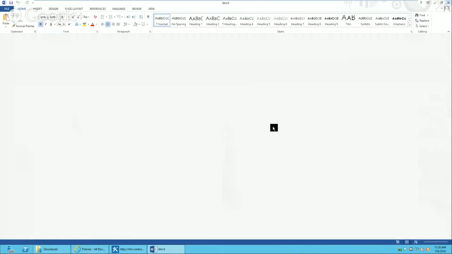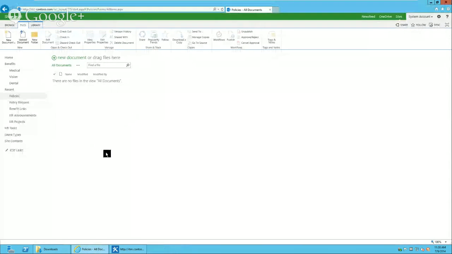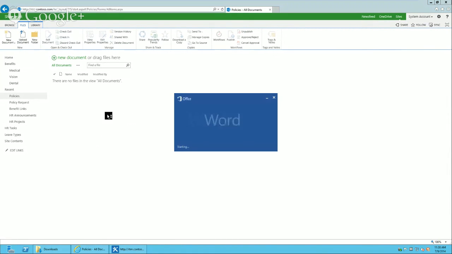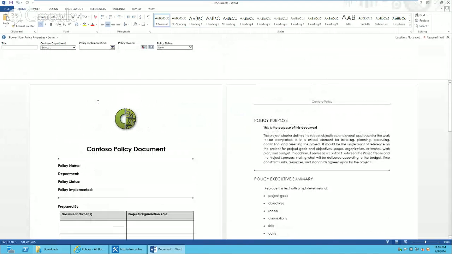So let me make sure this did this correctly. I've seen this be a little bit buggy before in 2013, where you pick a document content type and then it doesn't do what it's supposed to do. Like, watch this. Okay, so that worked.